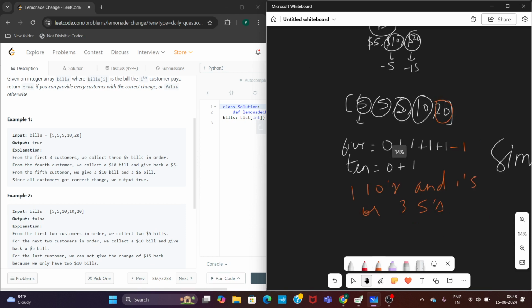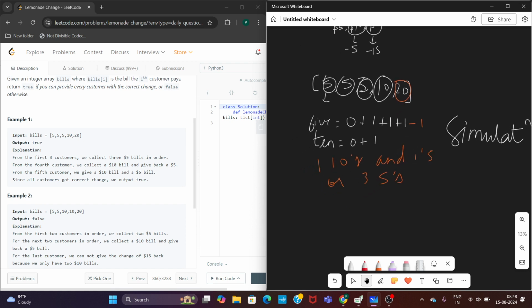So basically, if your number of fives is greater than or equal to 3, your five will be decremented by 3. But else, if you don't have 3 coins of 5, your ten will be decremented by 1, and also five will be decremented by 1 in this case.